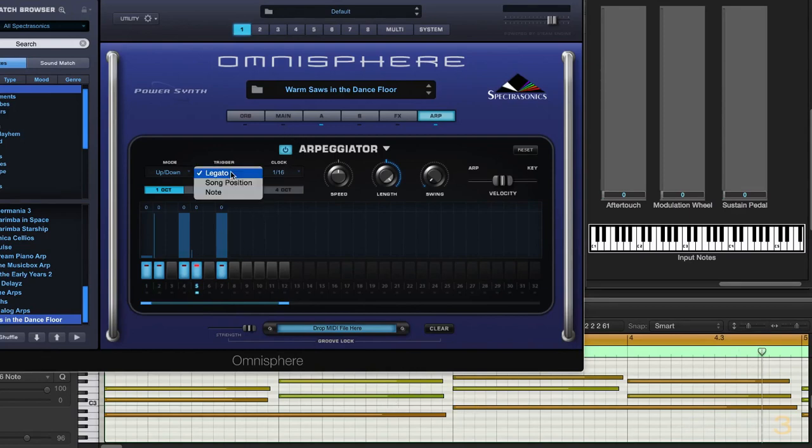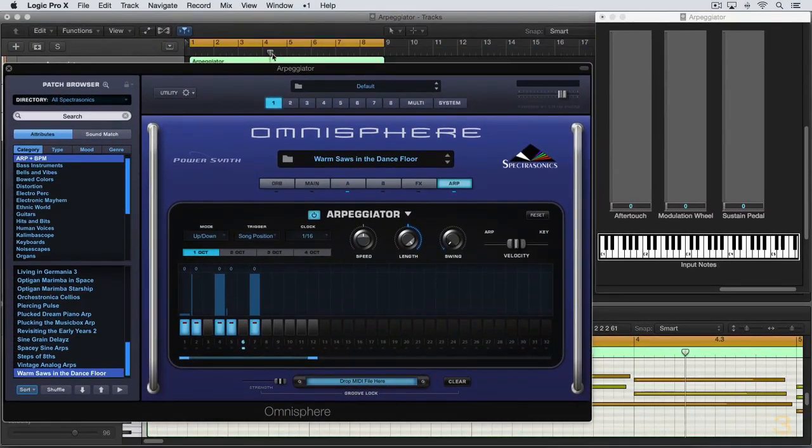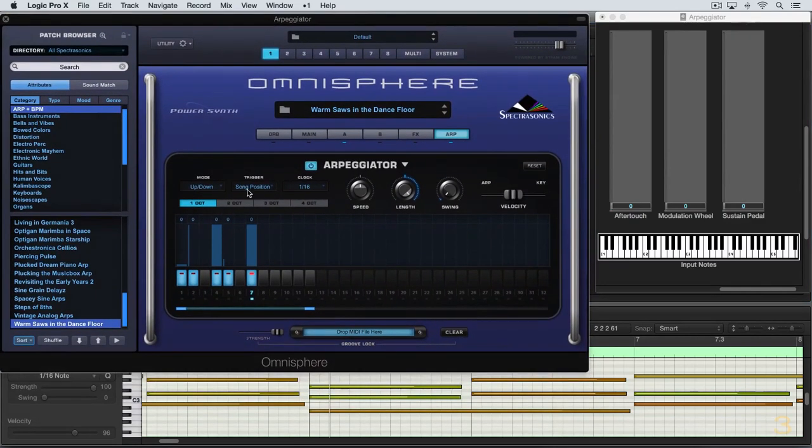Now, when we're in note mode, it'll re-trigger every time there's a new note. And song position is tied to the position of the actual DAW. So again, here we'll start from second beat. It was a sustained note, so it didn't start right in the middle, but it's tied to the position in the DAW. Let's leave it in legato mode.